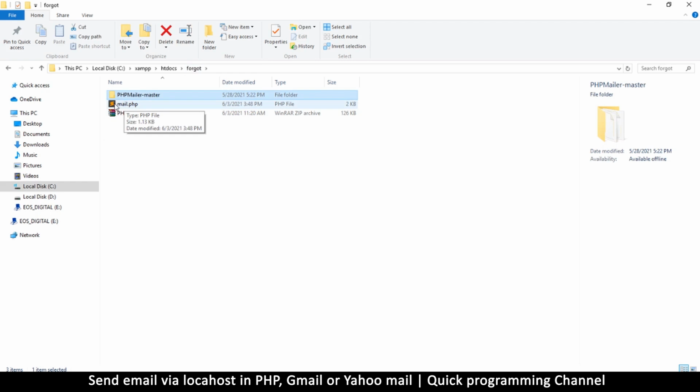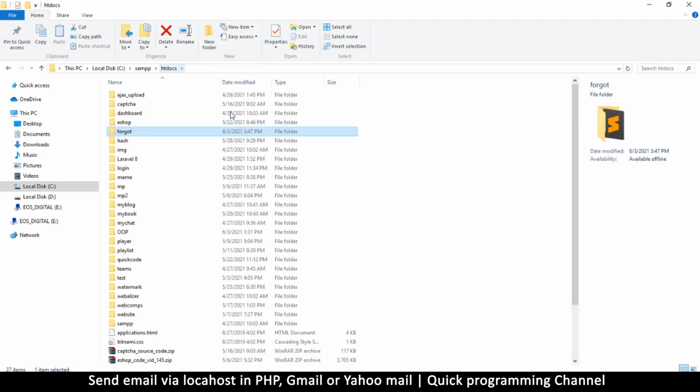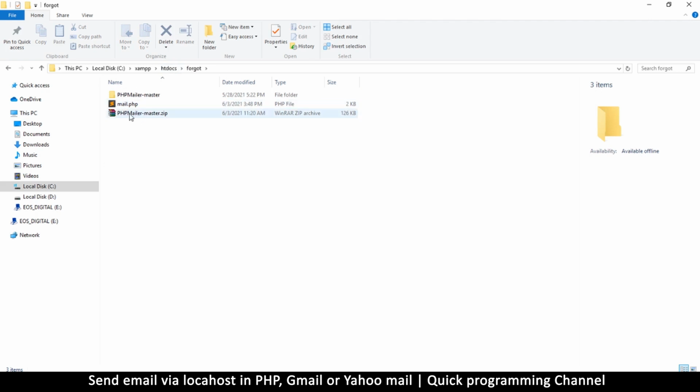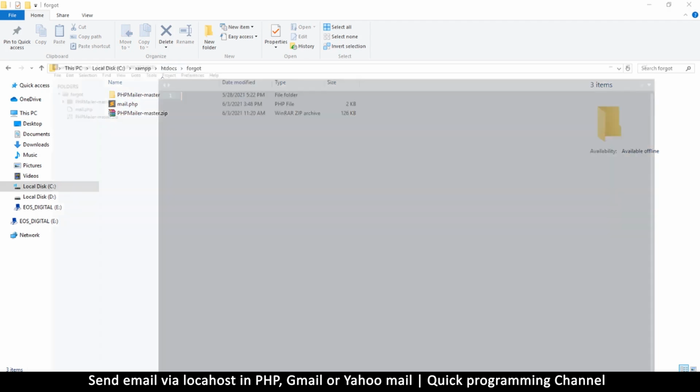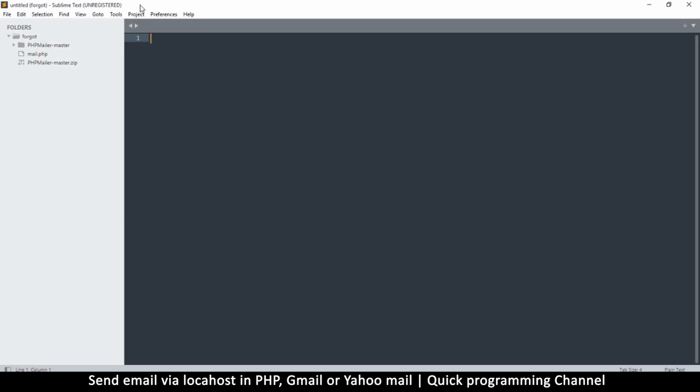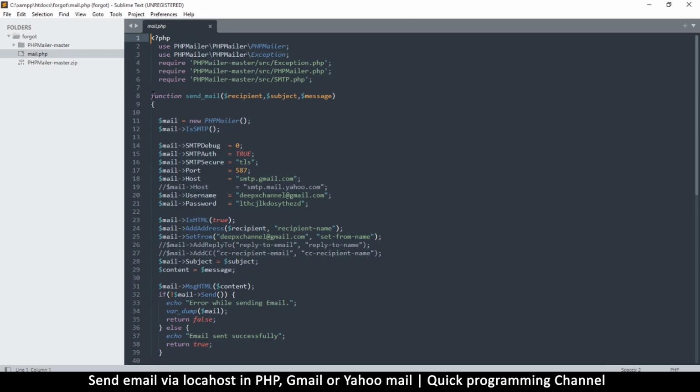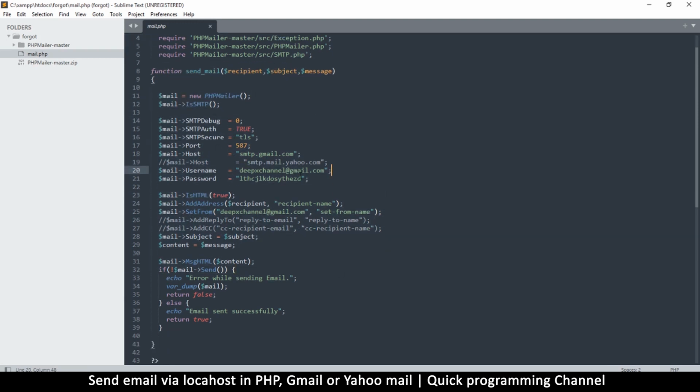So I have a file here called mail.php, which has a boilerplate or a template that we can use to send emails. So now what you do is grab the forgot folder that you created, with your PHPMailer folder added, and drag it to your text editor. I'm using Sublime Text as my text editor, but you can use any text editor of your choice. So this is the folder right here, and here are the files. In here there's mail.php, which has the boilerplate, like I said, and this is the code right here.